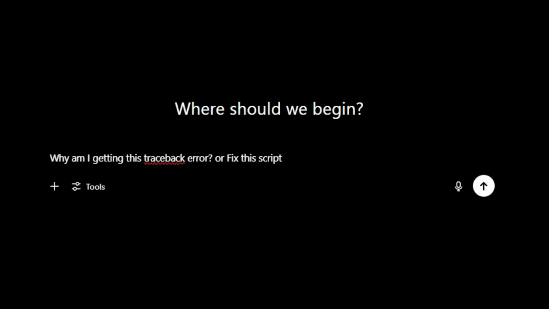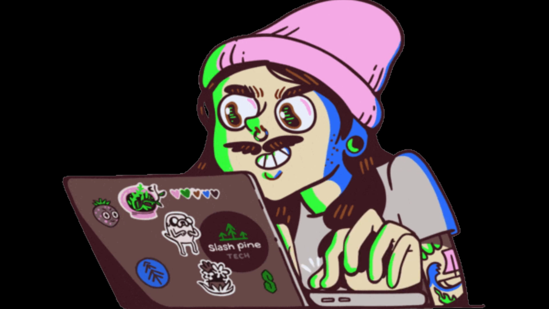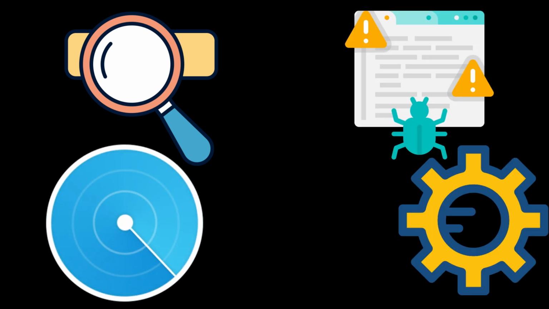And when your script breaks, AI is there again. Why am I getting this traceback error? Or fix this script. You debug faster, learn smarter, and build custom hacking tools tailored to your needs. For recon, scanning, payload creation, automation, anything. You go from user to creator.